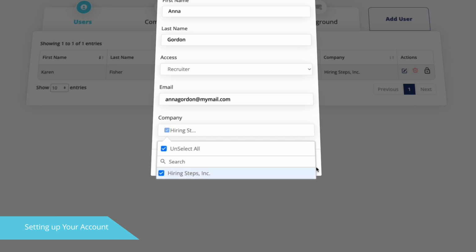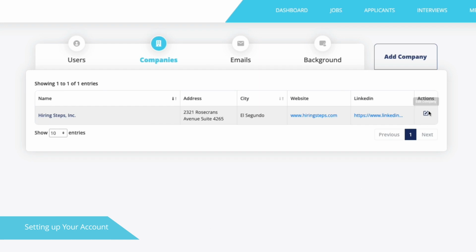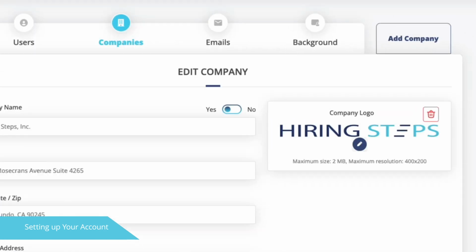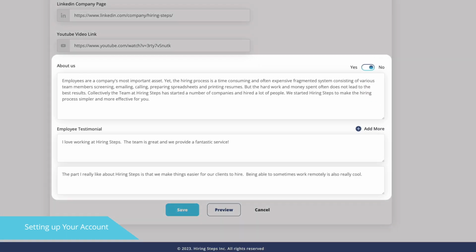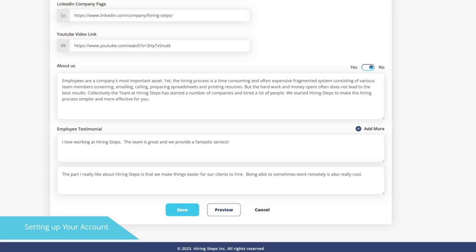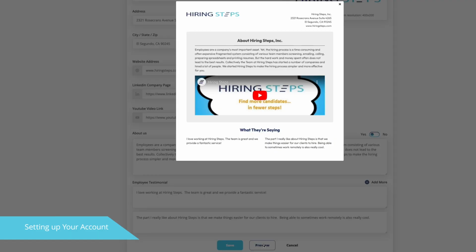You are also able to assign which companies a user has access to. Under Companies, you can add a logo and additional information about your company. If your logo is also your company name, you can turn off the text company name by changing the toggle button to No. Another feature that we have is a Read More button on your job application page. This will allow applicants to click on the link to learn more about why your company is a great place to work. To enable this feature, toggle the button to Yes and be sure to fill out the About Us field and any additional information about your company.